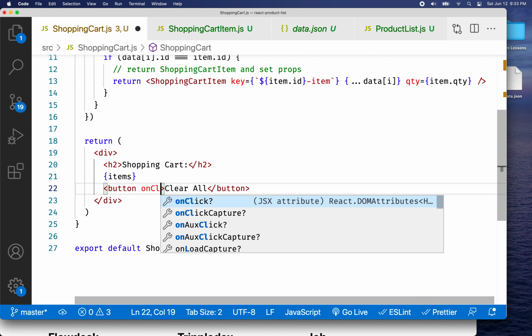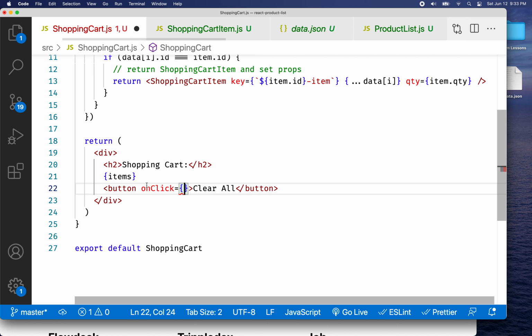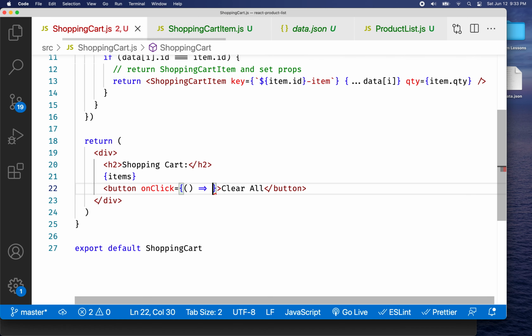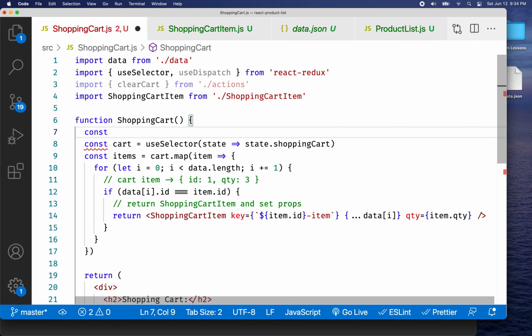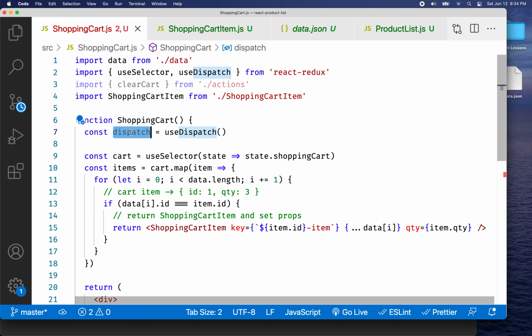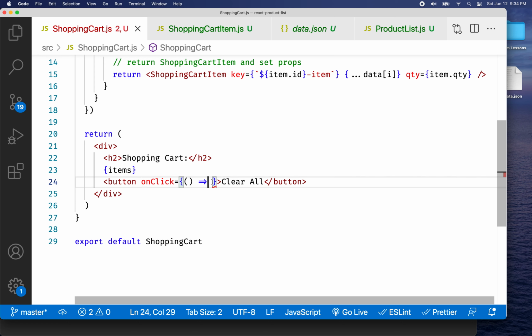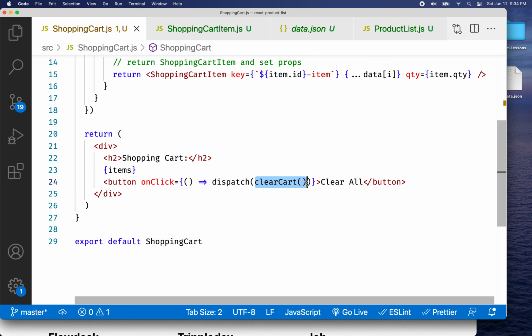And then we'll follow the same procedure that we did before. I'll put on click here, and we'll, oh wait, I forgot we didn't get the dispatcher yet. So let's get the dispatcher. So I'll go to the top here, say const dispatch equals use dispatch. Okay, so I'll get a copy of the dispatcher, and we're going to call that, and then we'll call clear cart in here with parentheses. Now, the other ones all took a parameter, but if you remember, this clear cart action doesn't take any parameters, so we don't have to put anything in there.